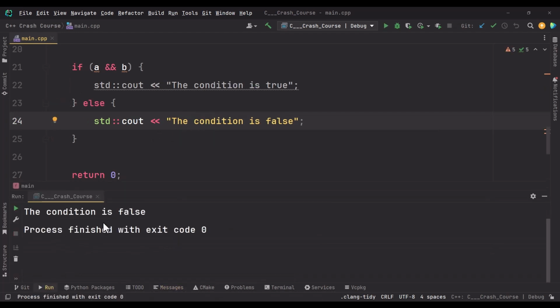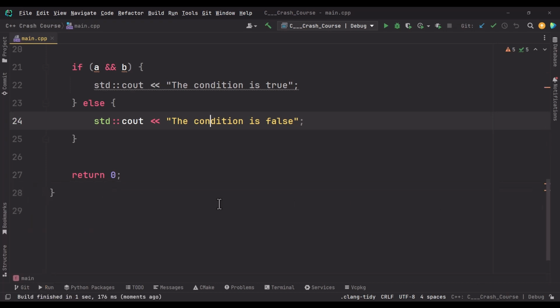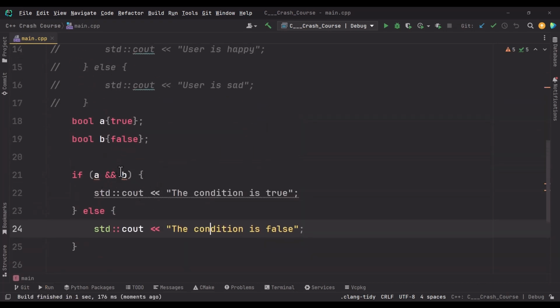We get the condition is what? False. So what the AND operator will do is it will take these two conditions and compare them. So true and false will result to what? False, when we are using the AND logical operator.